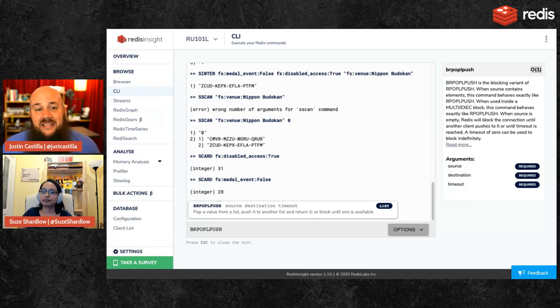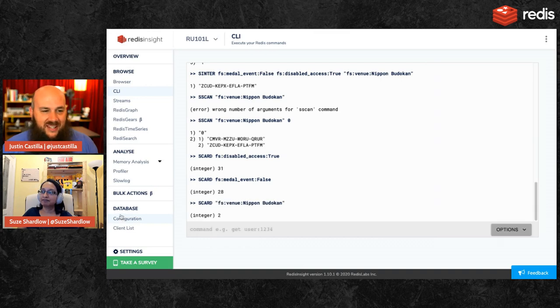Like KEYS is a dangerous command. HGETALL is potentially a dangerous command. We can use it because we're having fun in a course, but if we're getting a million elements of a hash, HGETALL is going to be super slow. So that's why we actually say use HGET, if you know exactly what you're using. So just another example. Yep, know your data.